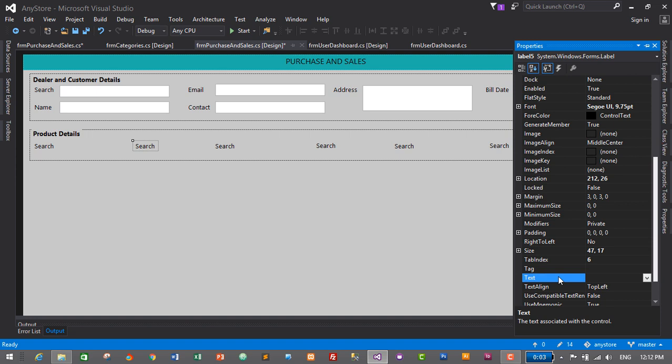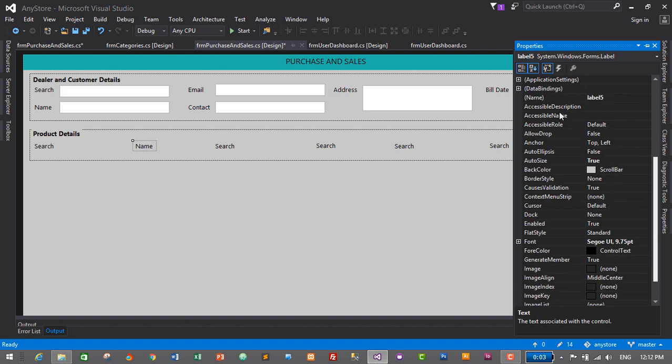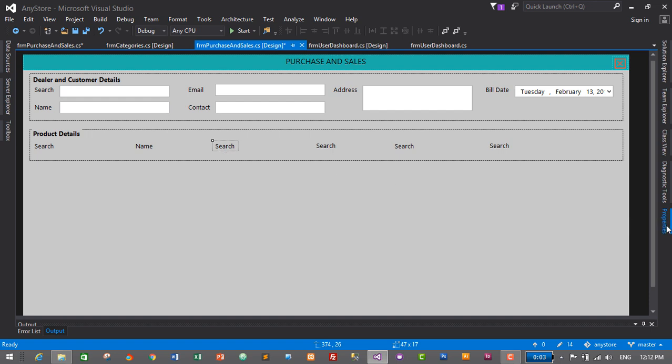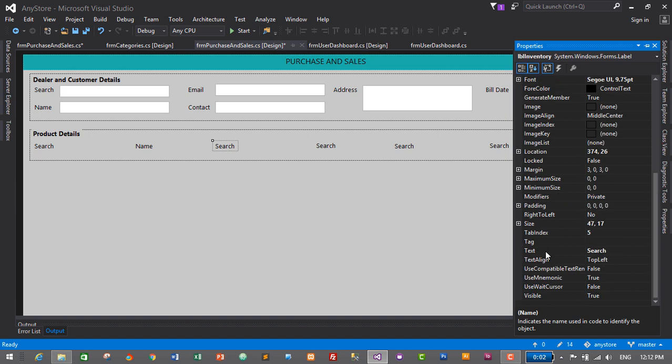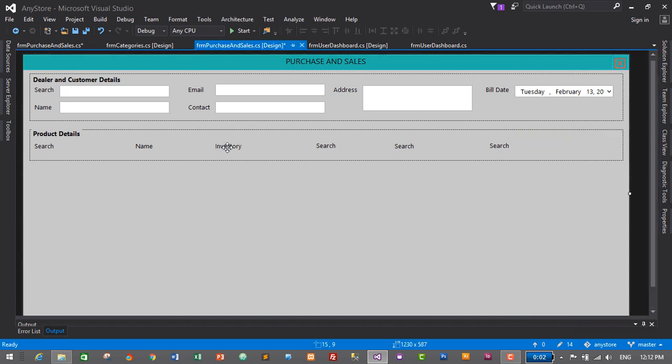Let's type it name only, and it will be LBL product name, and another will be inventory. So number of product in our database, so it will be LBL inventory. So change its name to inventory. So this will show the number of product we have in our database, and this one will be rate.